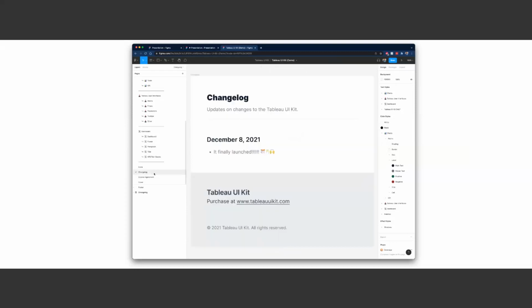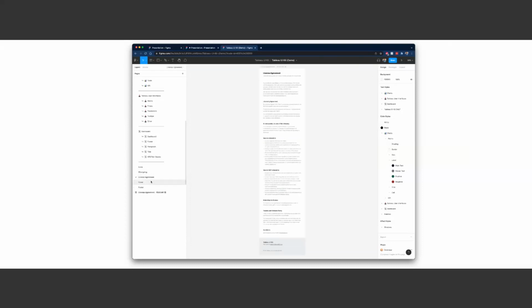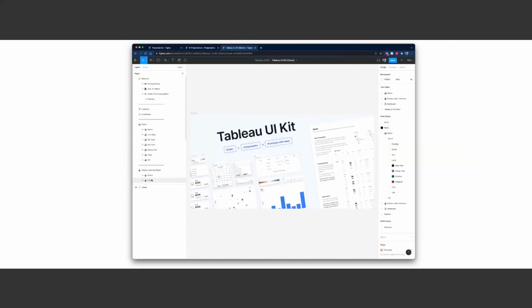We have a changelog, which is, whenever I create something new or make new updates to it, I'll put the updates here, the date that it happened, and what the updates are. And then license agreements, and then we have the cover. So let's actually get into building something using the Tableau UI Kit.